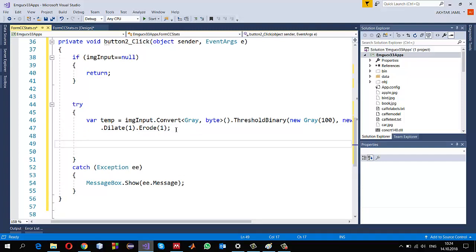And the connected components with stats requires two additional output objects for stats and centroid information. So first I will create those objects, and then I'll show you how we can use that. The first thing is that it will return us a labeled image.